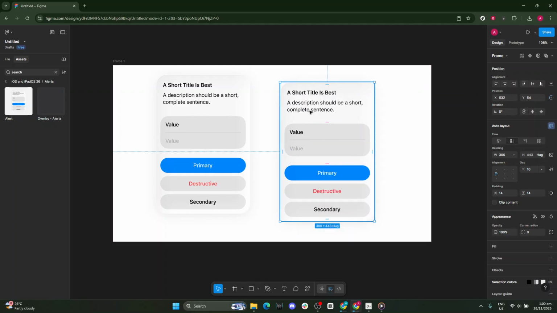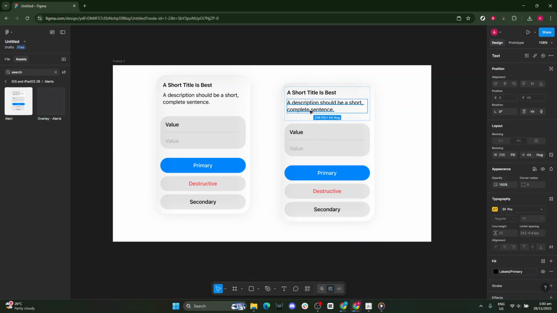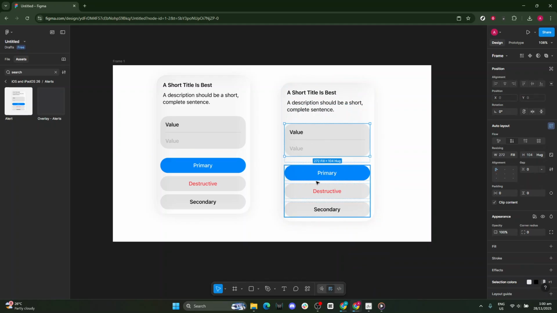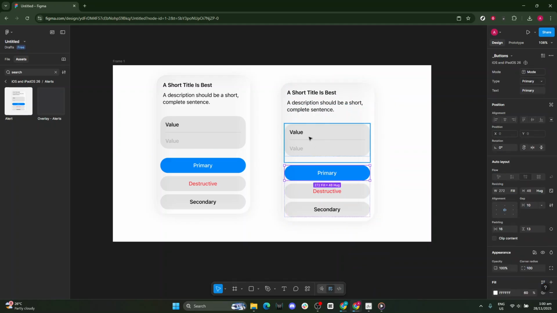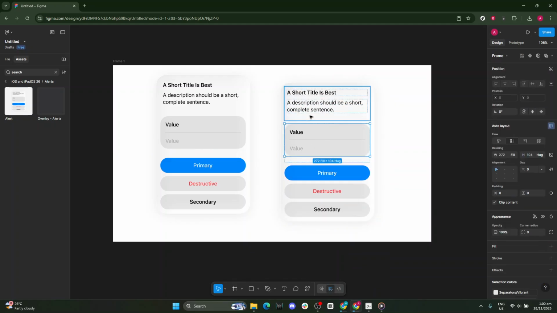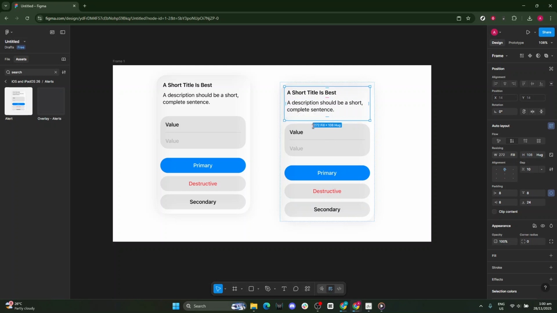After detaching, consider renaming key layers so they're easy to find, and be mindful of nested instances. Some parts may still be linked until you detach those individually. Detach only what you truly need so you continue benefiting from component consistency elsewhere.